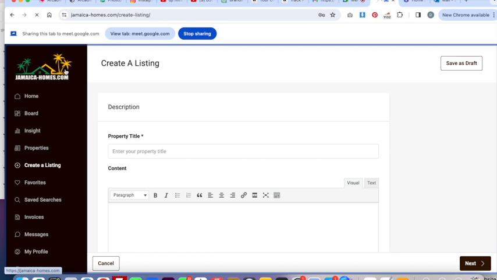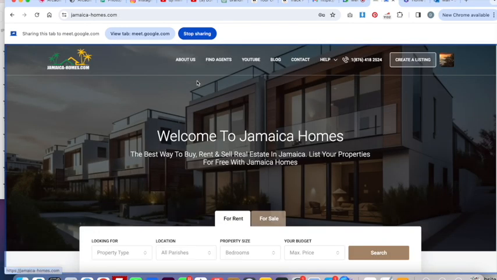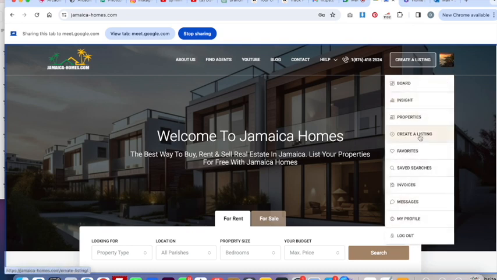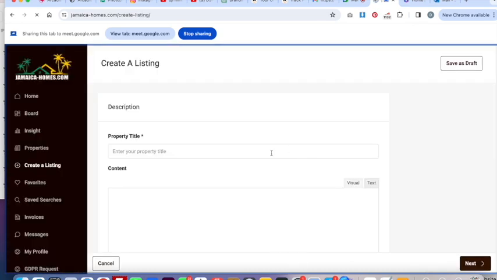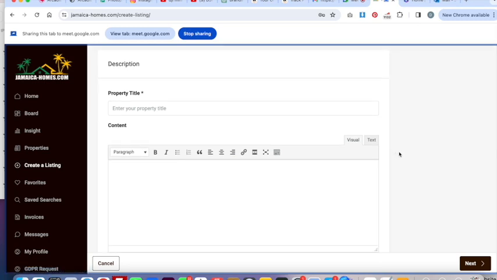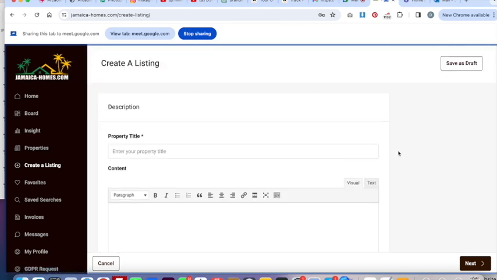If I go back to the front end again, clicking on this logo, and I go to this menu, there's create a listing again there. It takes you all back to the same page. So there's just 3 different ways of getting here to make it easier for you. Creating a listing, I believe, is quite intuitive. It's quite straightforward. You just follow each page and you press next. So I'm going to do an example one.